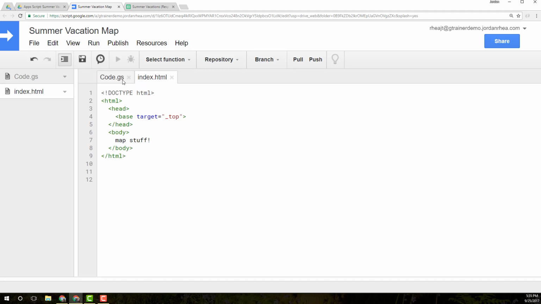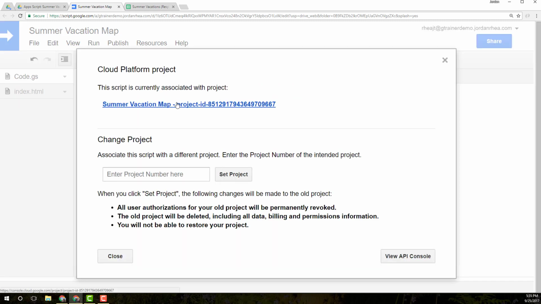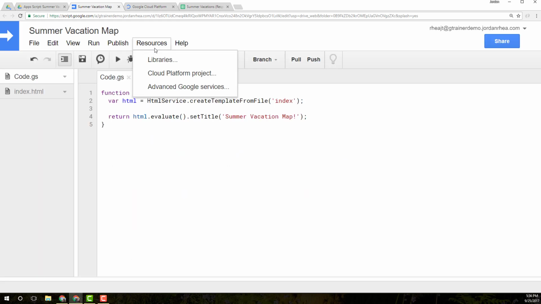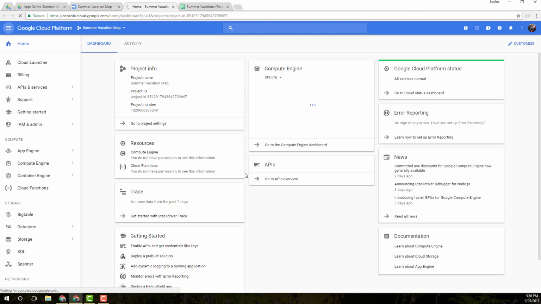Now we've got to do a little bit of configuration here because the Maps API with Google requires that you have an API key. To get that API key, we got to go out into the cloud, the developer cloud, and get an API key that's associated with this project. So I'll do that again for you if you weren't paying attention. Under Resources, you can access Cloud Platform Project. Fire that up. Once you are loaded and everything, it might take a second.